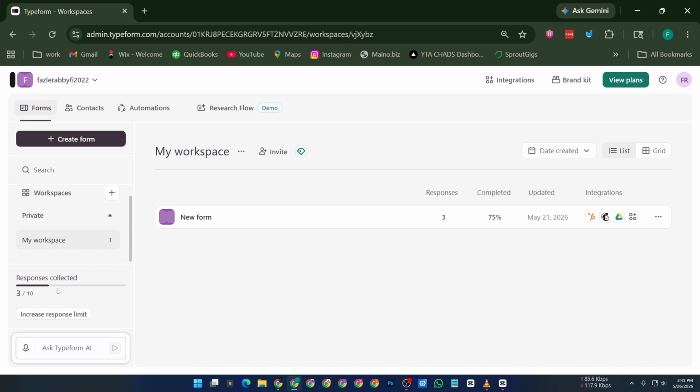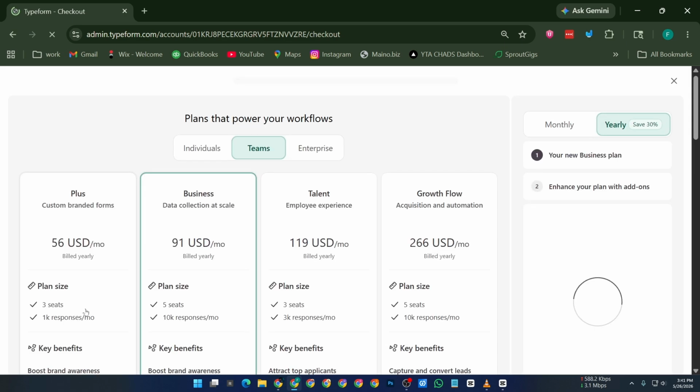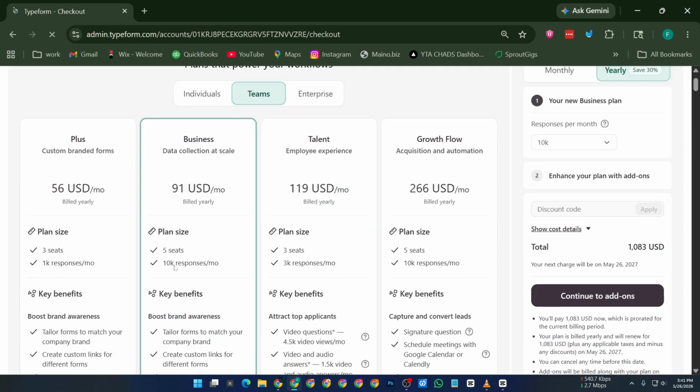Then, open the form where you want to limit responses. Once you're inside the form builder, go to the Settings section of your form. Depending on your layout, this may appear under Settings, Responses, or Restrictions. Now look for the Response Limit option.